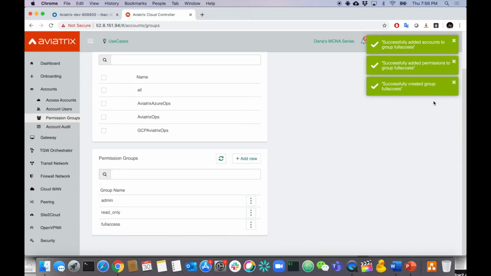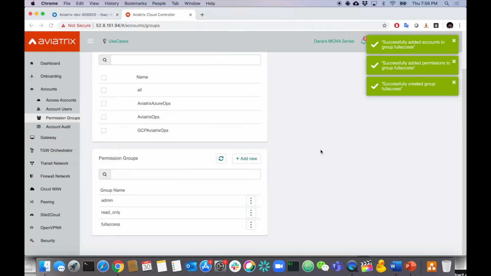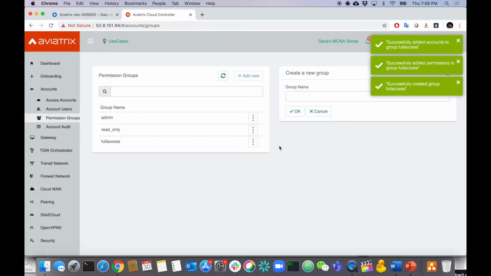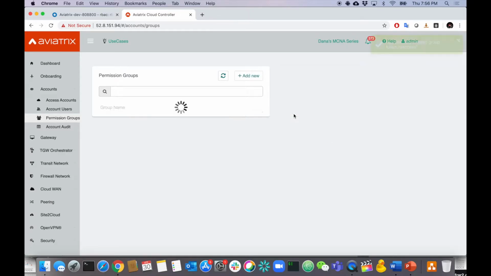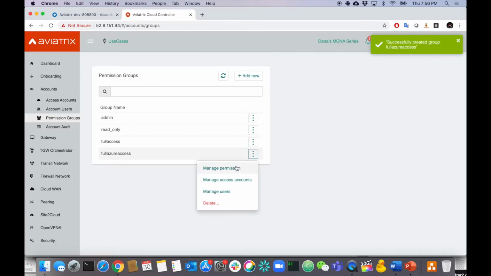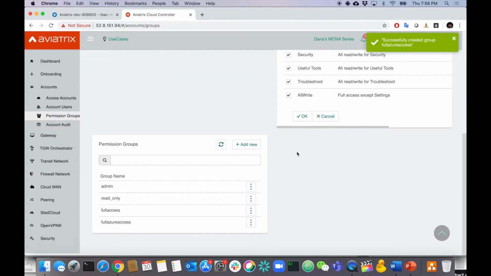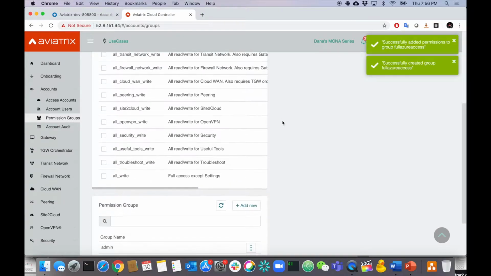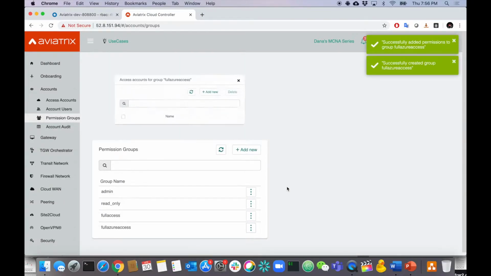Done. The next requirement was for the Kinder employees to have full access to everything, but only to manage Azure subscriptions. That's pretty straightforward. It's similar to what we just did. So click Add New. Let's give it a name of Full Azure Access and hit OK. Now let's go under that, hit Manage Permissions and add new permissions, and we're going to allow everything. Hit OK. But this time, when we specify the access accounts, we're only going to specify Azure.